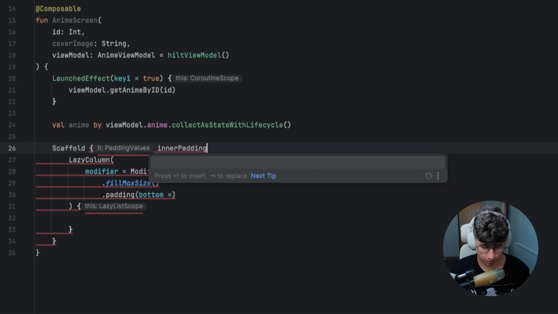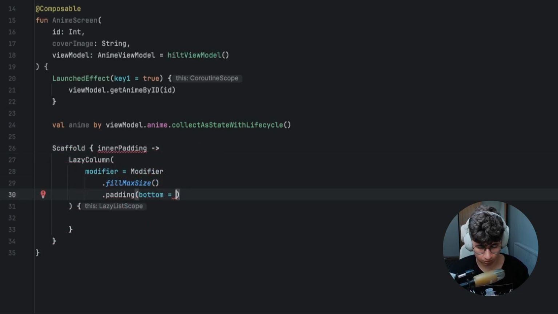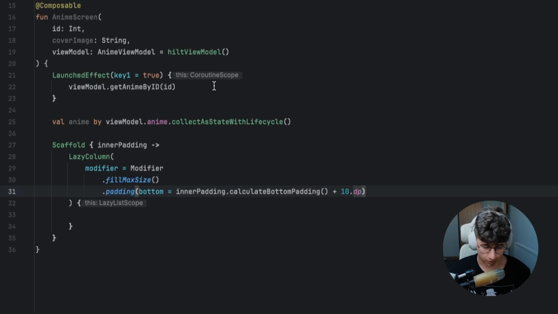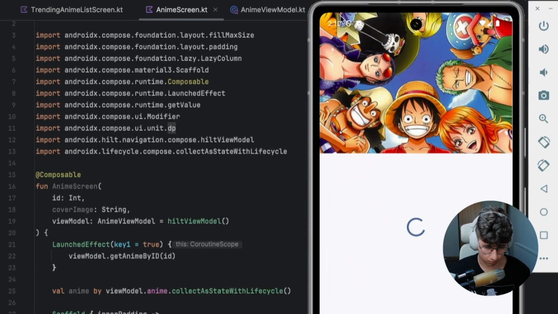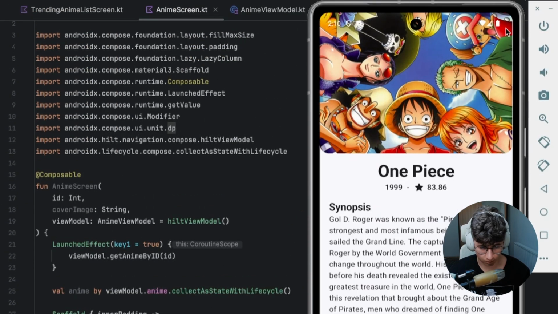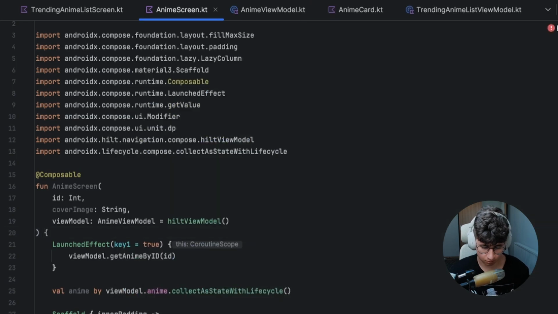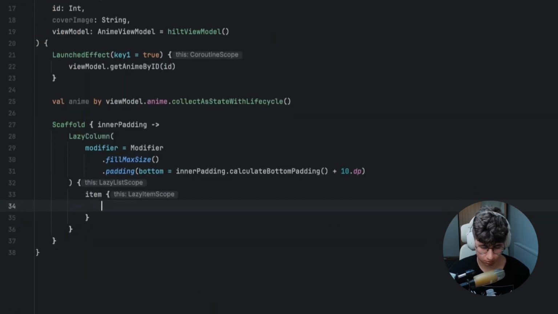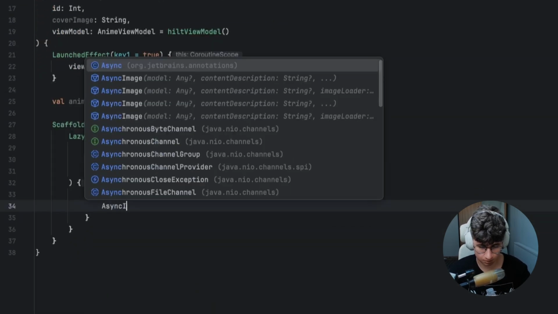Get the inner padding, and we put the padding only to the bottom because let's add this and put plus 10 dp, because if we put the padding to the top, the enable edge to edge won't work because it will have padding, and if we put horizontal padding, the image won't reach the screen border. And now let's start with the image, which is an item, and pass the async image.